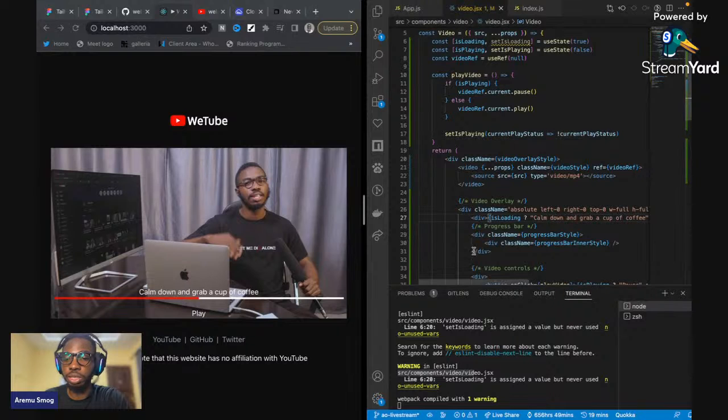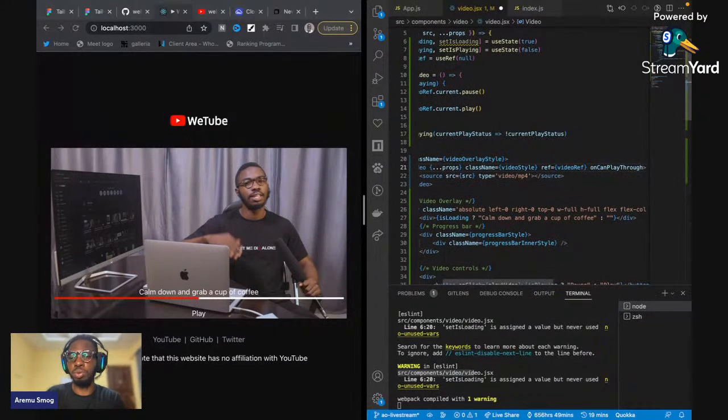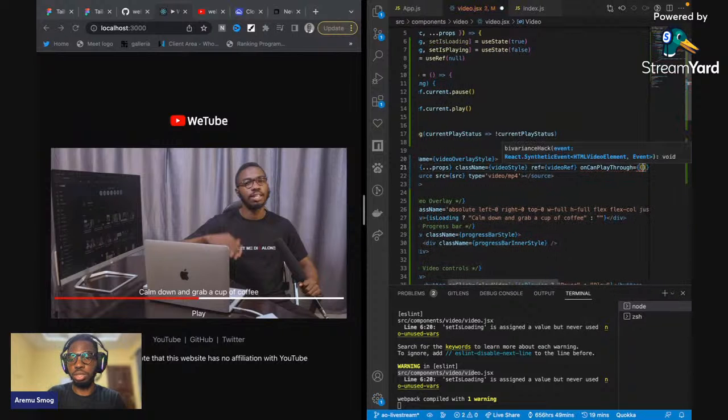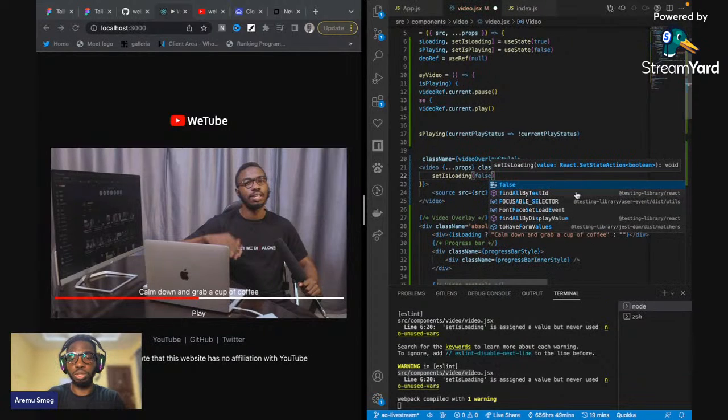So of course it's going to remain at calm down because is loading is true by default. So when the video can play through, so you have on can play. On can play simply means that enough data has been loaded about the video that the video can begin to play, but the video is going to buffer some minutes down the line, right? But on can play through means that the video has fully loaded into the browser and the video can play from beginning to the end. So that's what you should use instead. So on can play through, basically what I'm just going to do is set is loading to false, right?